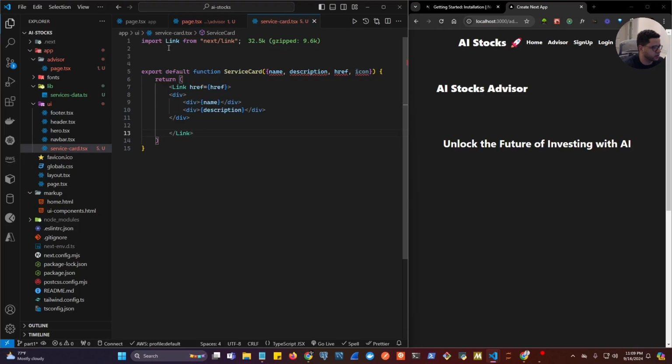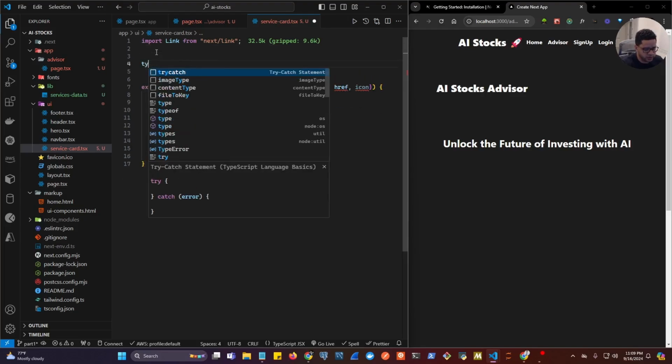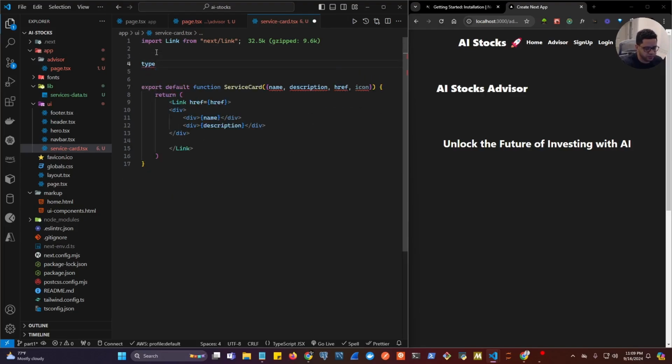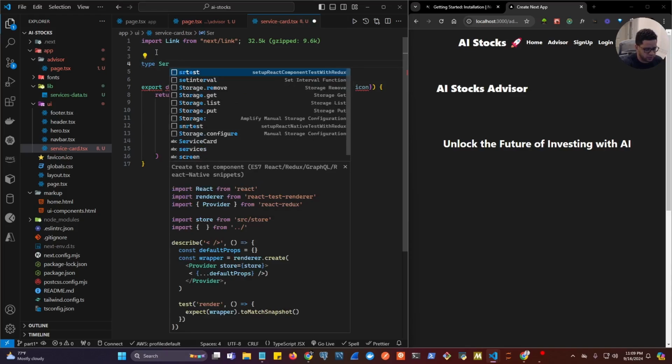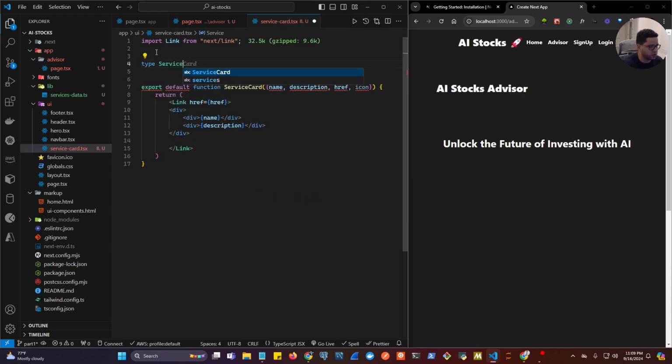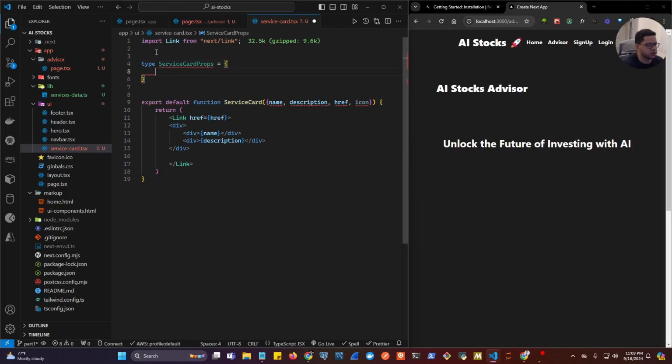So let's import the icons, because right now we could, let's start with the type. So let's say type for the props, let's say ServiceCardProps in here equals, and then curly brackets.